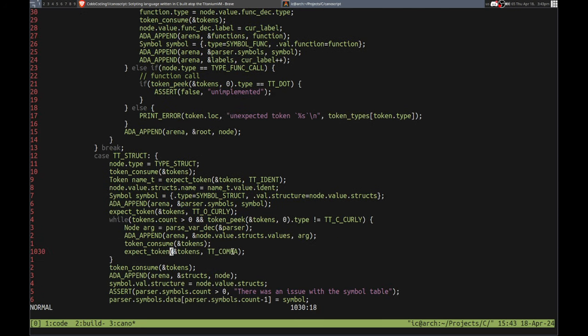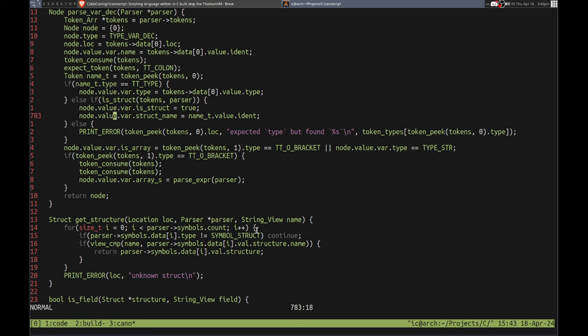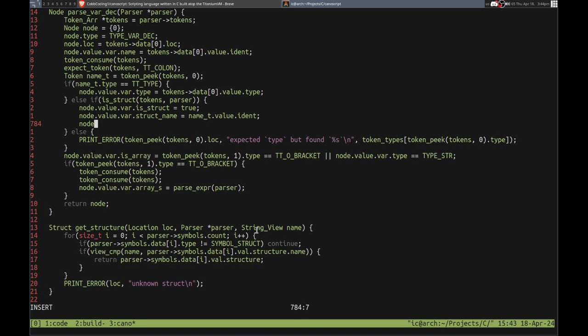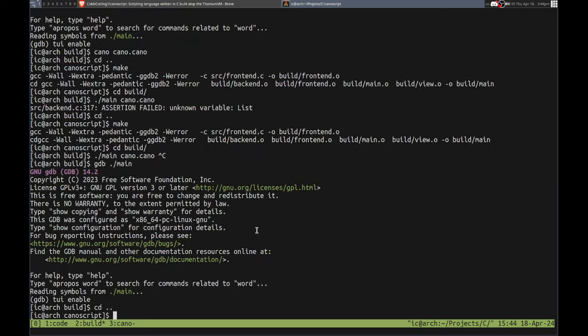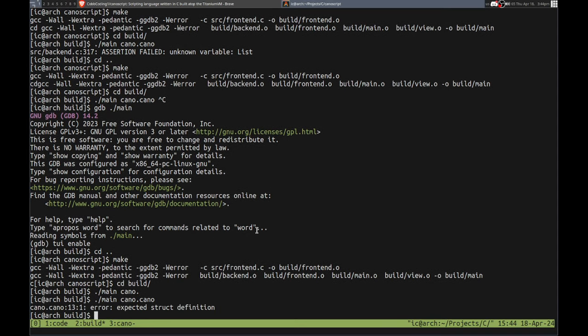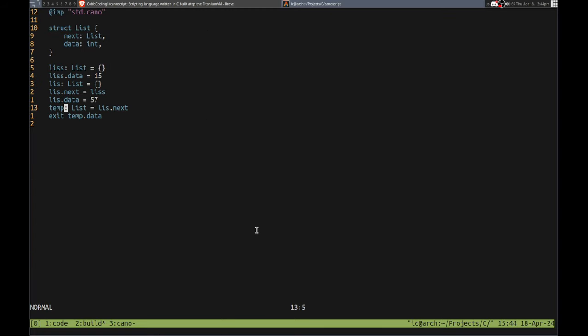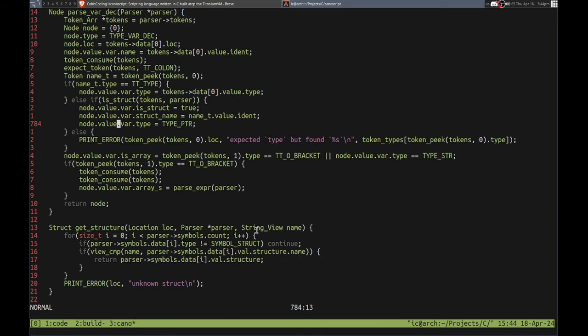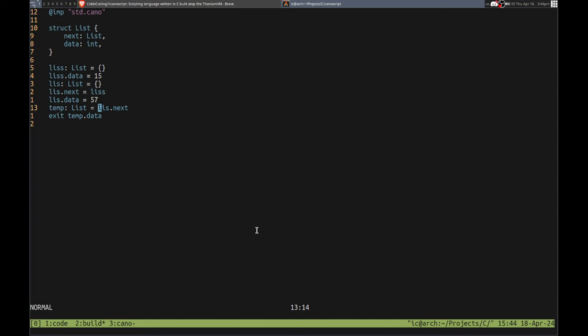So here, we want to set the data type of that. Where do we set that? We parse the variable declaration here. Yes, that's what we gotta do. Where do we? Node value var dot type. Node value dot var dot type equals token that equals type pointer. That's it. So that should be good then. Expected struct definition. So expected that. Okay. Why? So it's an int before because that's just the default type. But why is this not? Why is that still an int?